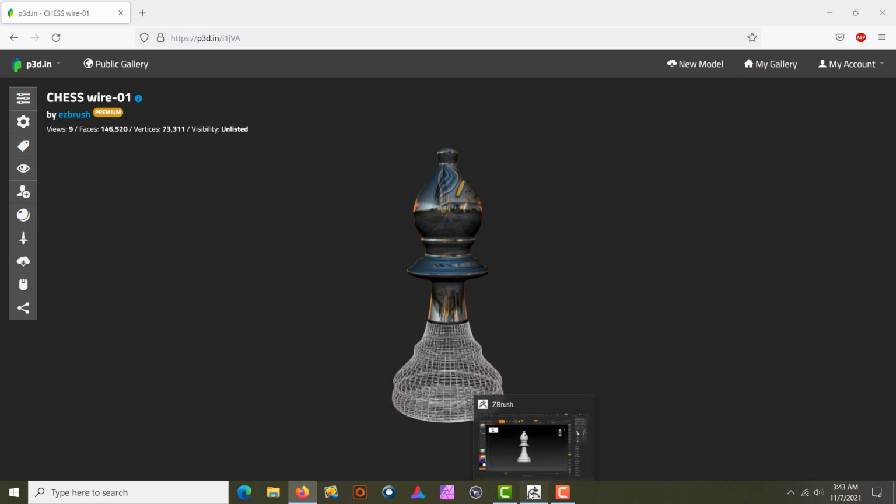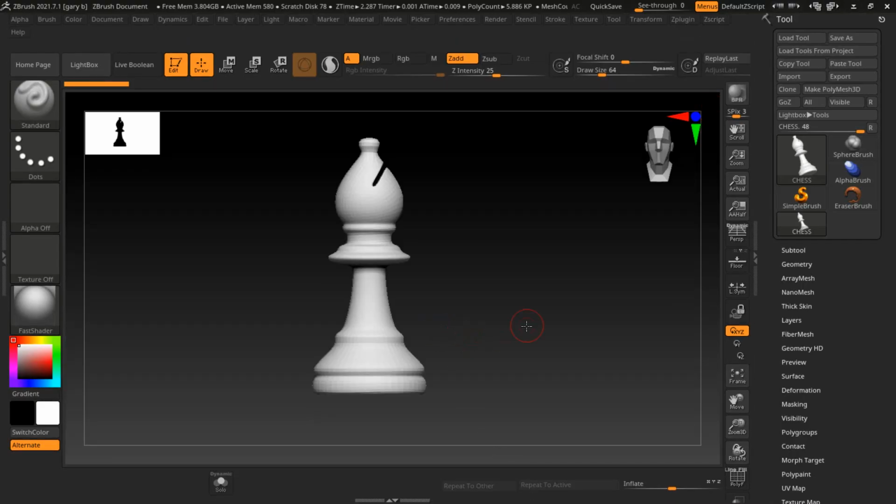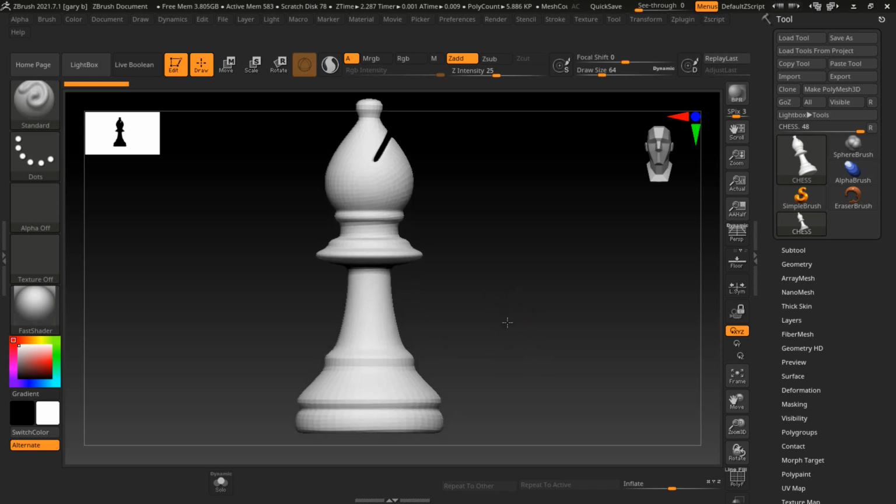Alright, so I'm going to show you kind of how I did this right here, and I might make it a little different, I don't know. So basically turn on the wireframes here in a second.